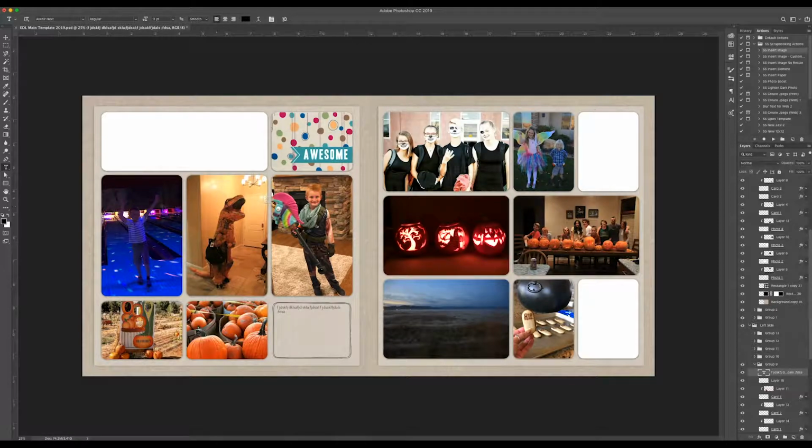So I can journal about Halloween. We went bowling, Aiden got a strike, he was so excited. And it's just things that I want to remember, the pumpkin carve and why I made these cookies for the party with my friends and things like that. And it's super fast and easy to create a layout.